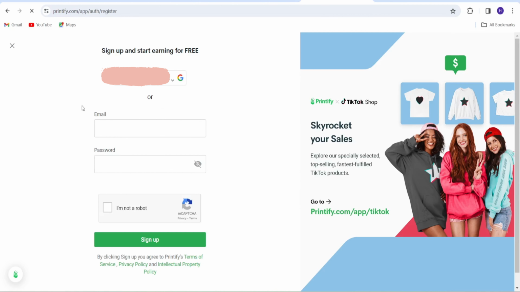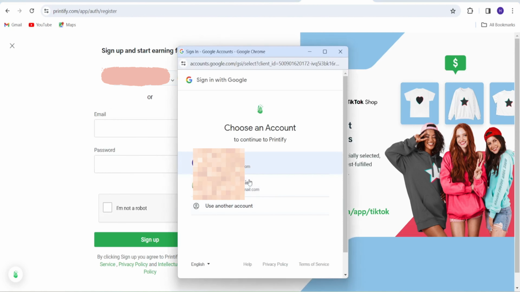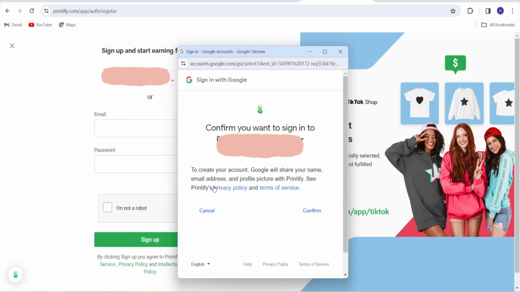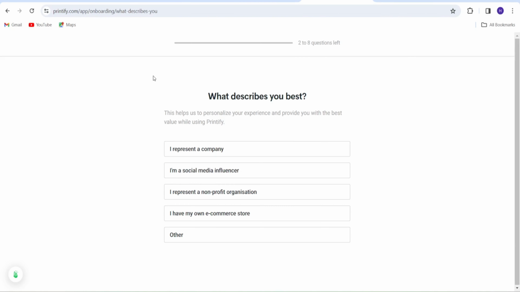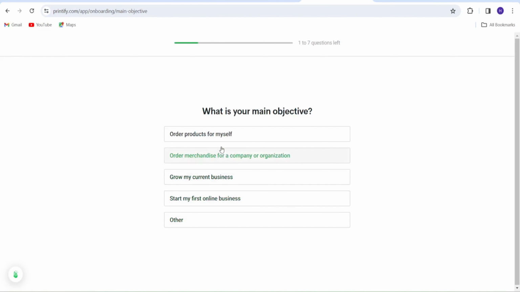As you see here, you can sign up with email and password, and you can also sign up with Gmail. I will go through sign up with Gmail, and I will add my Gmail. This is a new Gmail. I will create a completely new account, okay? Then it asks me what describes you best, okay? If you're a company, a social media influencer, non-profit organization, or I have my own e-commerce store, I select this one, okay? What is your main objective? Like start my first online business.